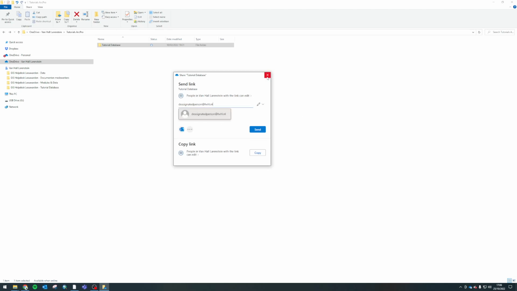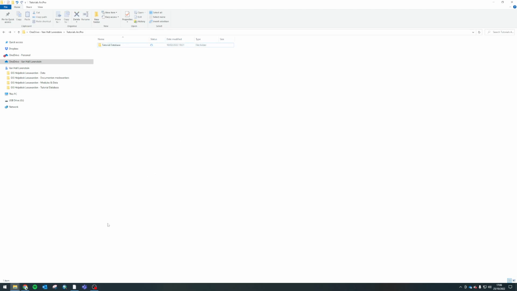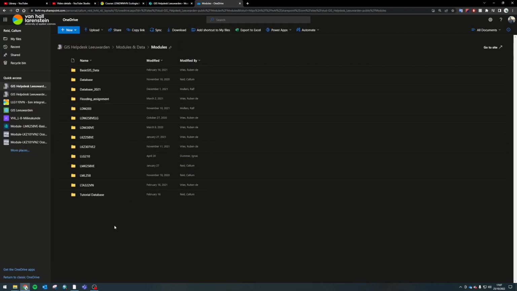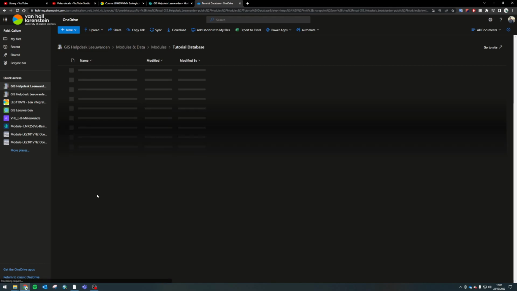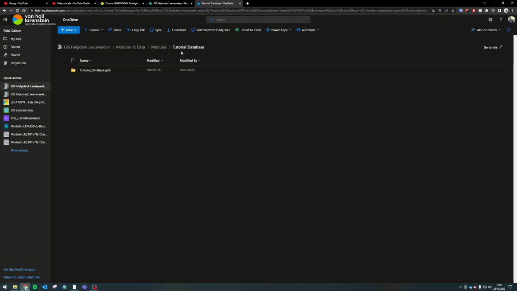Right. Once you've done that, that person is going to receive an email with a link which will open up to your SharePoint or your OneDrive. From here, you're going to find the folder. So in this case, it's a tutorial database for me. And what you want to do is hit synchronize.